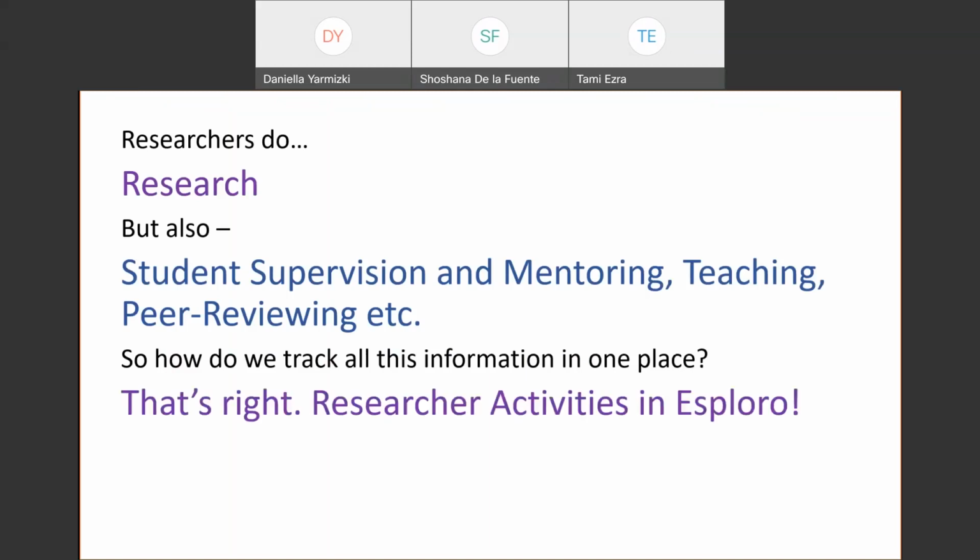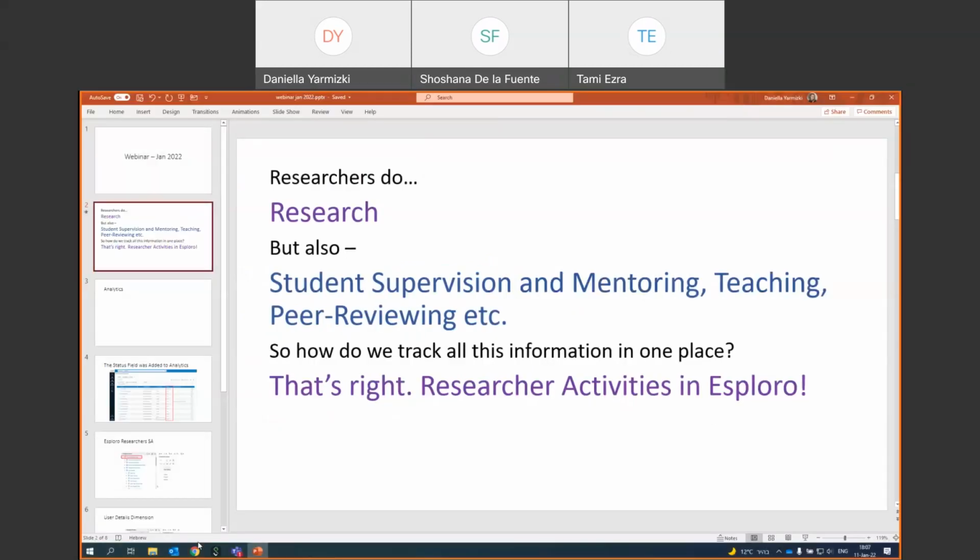Of course, that's right. We have a new entity for this. We'll talk about researcher activities now. And I'm going to show you both researcher activities in the Researcher Information Hub, and then we'll see how you can see this also in the researcher profiles.